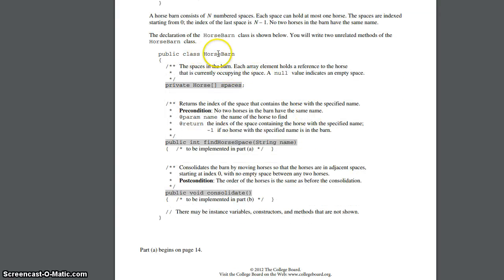Now we're going to move into the horseBarn class. We know that a horseBarn stores an array of horse objects, and the reference variable is called spaces. Okay, so this is not a string array, it's not an integer array, it is a horse array. We also know that the horseBarn class has two methods, find horse space and consolidate, and these are the methods that we are going to implement in this problem.